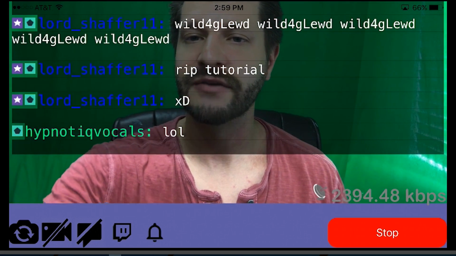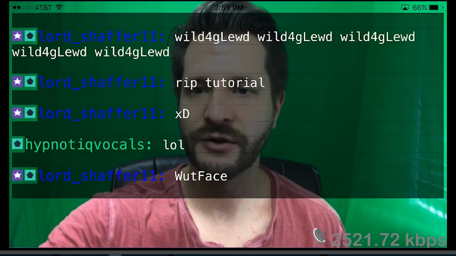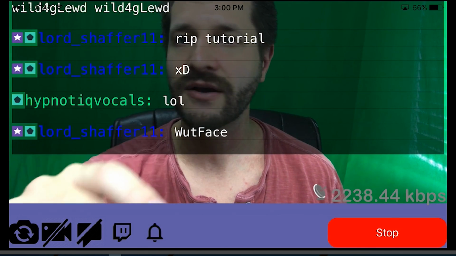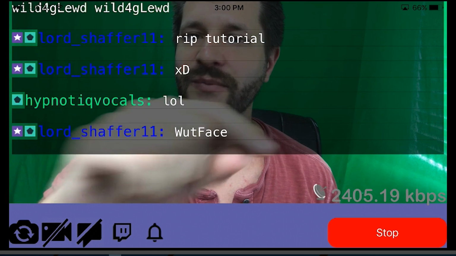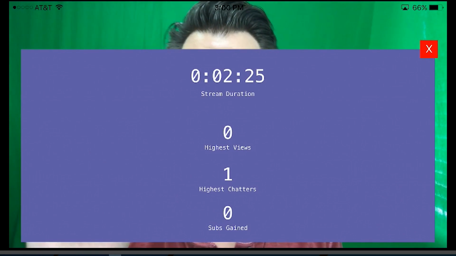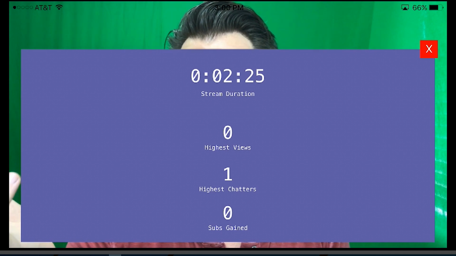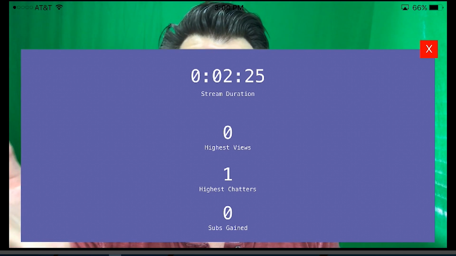So if you need to hide this, just swipe down. If you need to pull it, just hold and swipe up. You gotta do it below the text. So there you go. That's all the things that you guys needed to know. And to finish any one of your streams, just obviously click the stop button right there. And it'll show you how long you've streamed for, what's your highest views, what was the amount of chowders in there, and how many subs you gained for that particular stream.